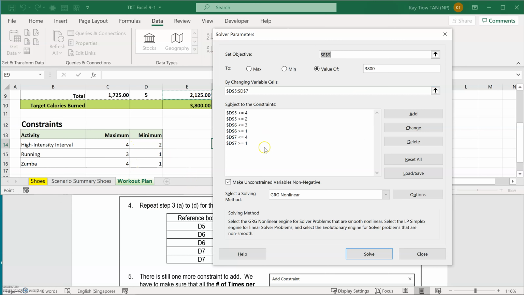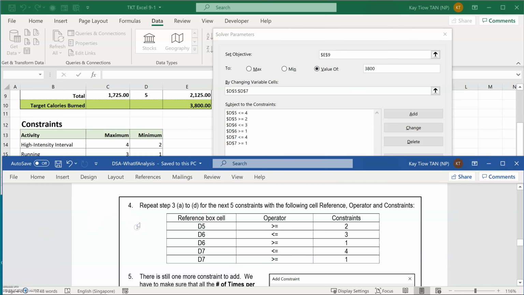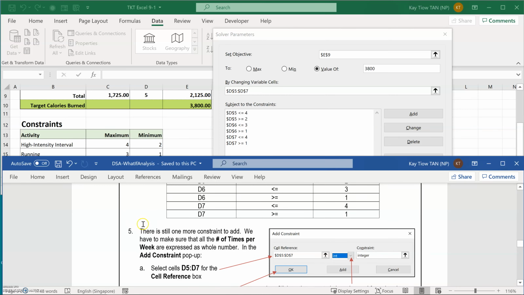All right, so I will go now to my notes to tell you. There is still one constraint to add. This 6 here is one constraint. Why? Because we have to make sure that the number of times per week are expressed as whole numbers. In other words, when we do the calculation here. Okay, go here.